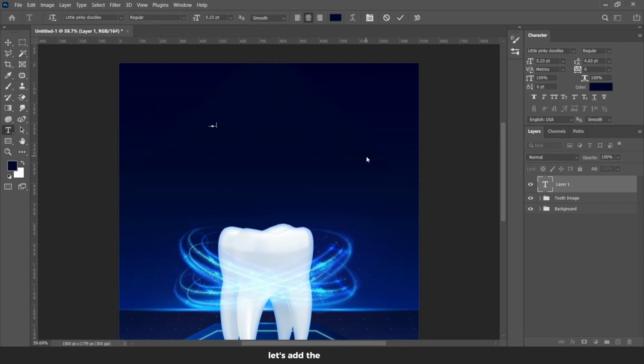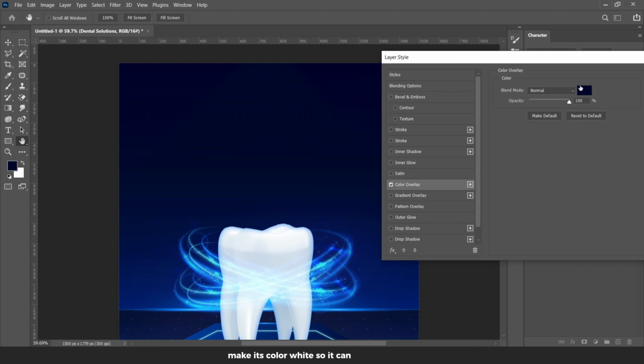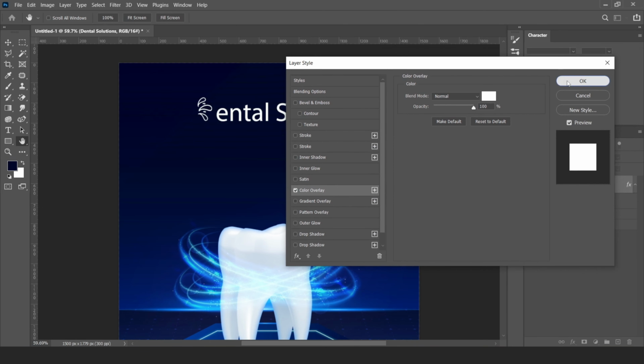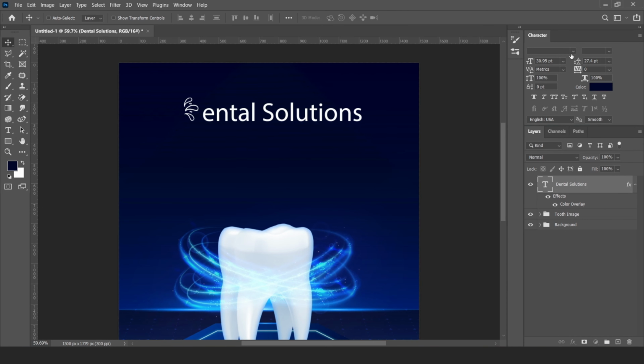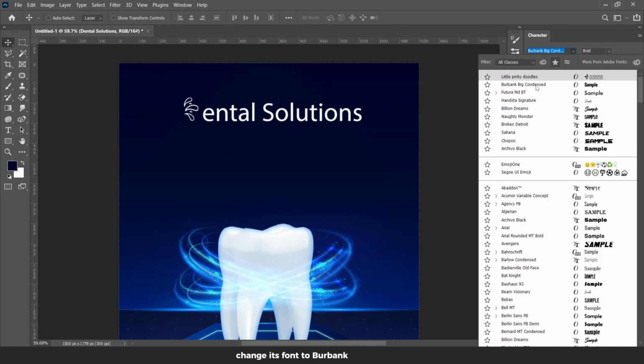Let's add the heading text and by pressing Ctrl+T, adjust its size. By using blending options, make its color white so it can be visible to us. Change its font to Burbank Big Condensed.